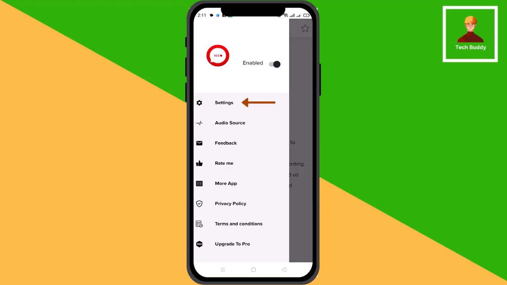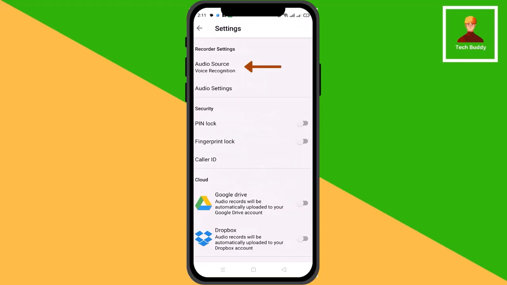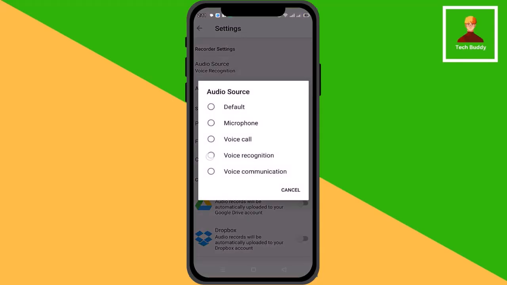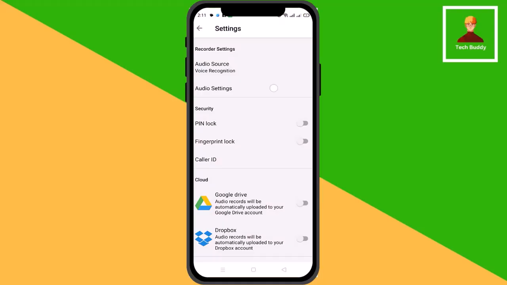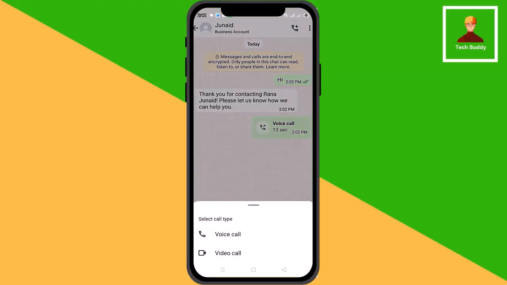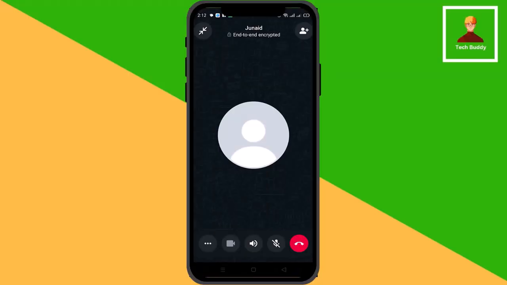Next, go into the app settings, enable call recording, and click on audio source, then select voice recognition. Now you're ready to record WhatsApp calls. Open WhatsApp, call any contact, and the recording will start automatically. You can confirm this in the notification bar.